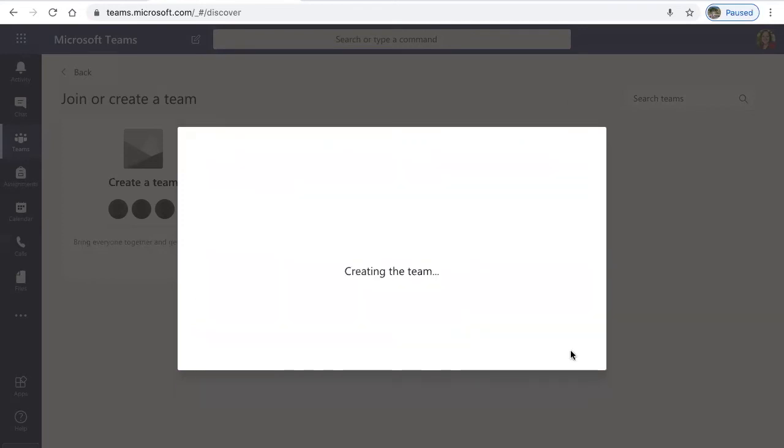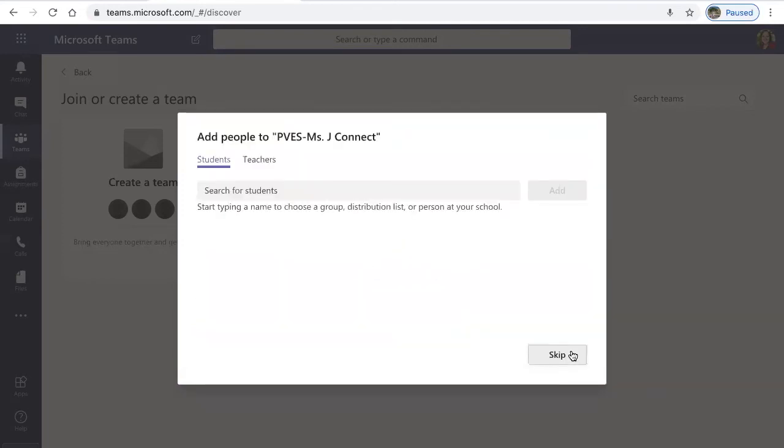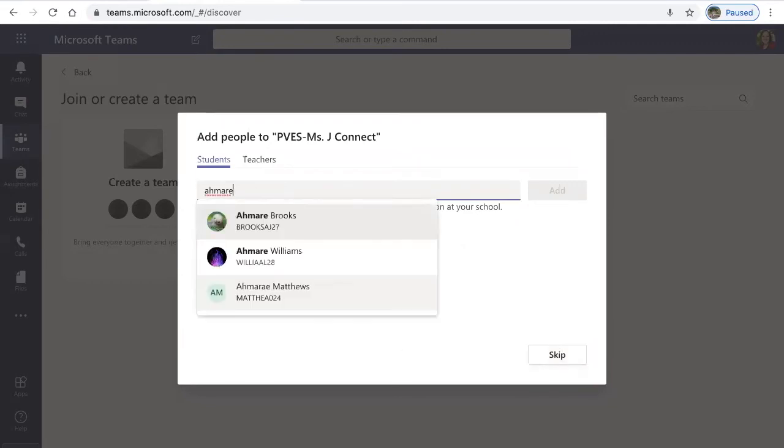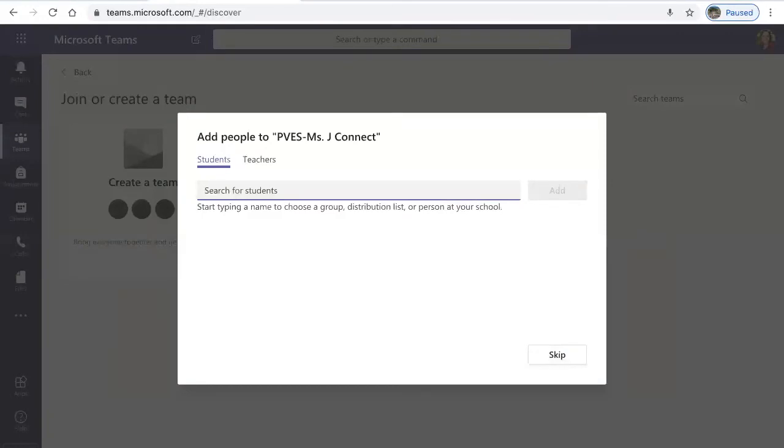Okay, then you move on to next. And you have some options here. You can either choose to add students right now, and like I said before, any student or teacher in Prince William County Schools, you're going to be able to search for here.